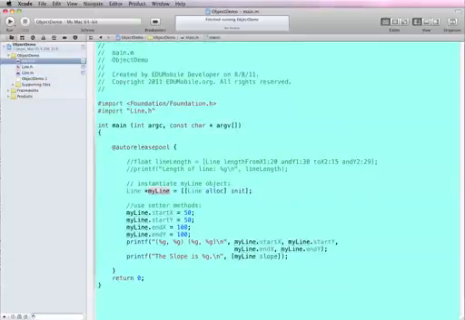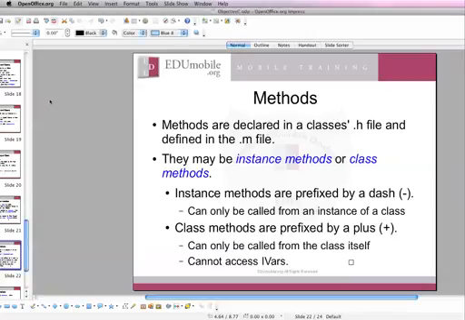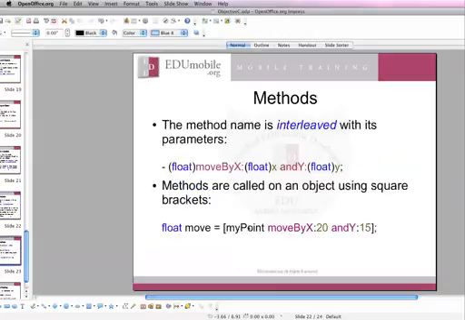I have that commented out up here, but let's go back to our presentation briefly, talk about the next thing. Here we see that again. The method name is interleaved with its parameters. Here's a different example. This presupposes that we have an object called myPoint, and this moves a point by an x amount and a y amount. Again, move by x colon and y colon, and then the parameters are interleaved within the method name itself. It returns a float.